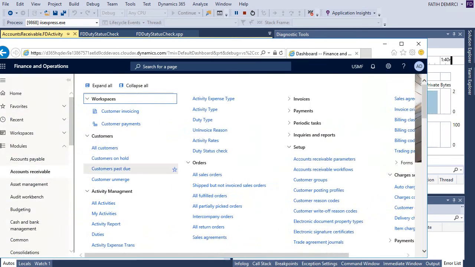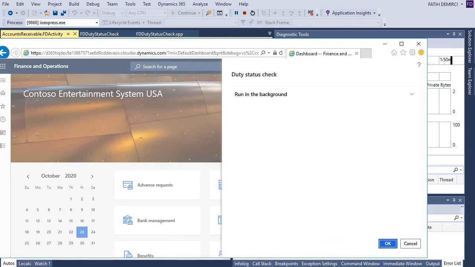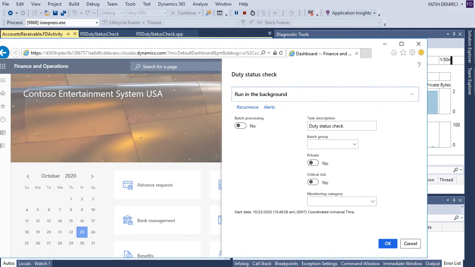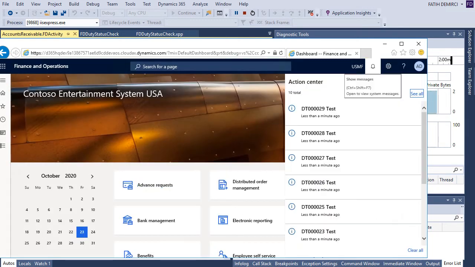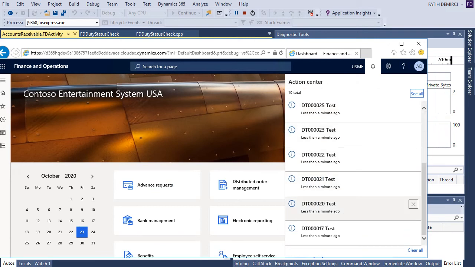Okay, let's look at our menu. Okay, duty status check is here. Now let's click. Because of the RunBase framework, we have this batch processing. If I set no and okay, it will run automatically. Let's run first. Okay, there are 10 records. As you can see, these are our records. Let's go back.